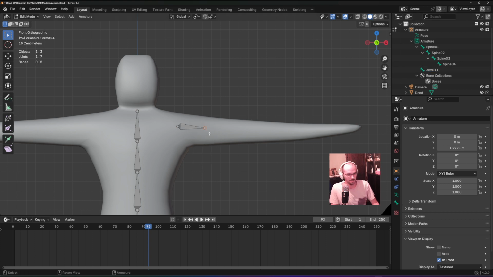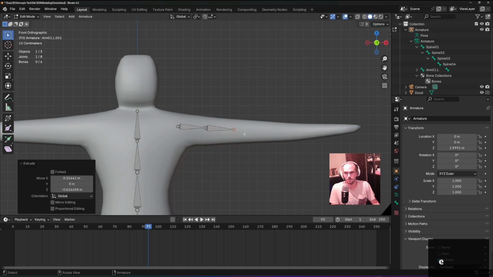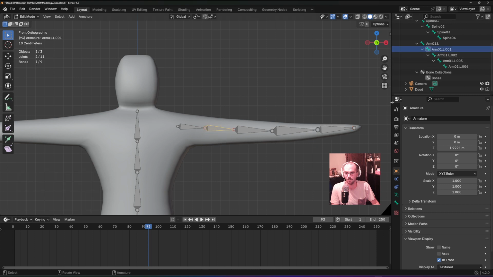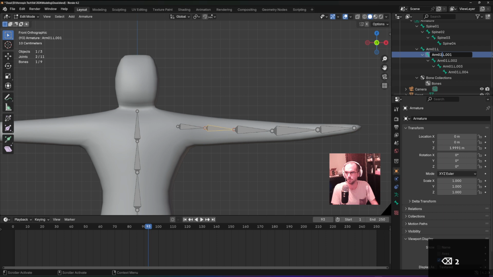Then I'm going to select the end of this. I'm going to go E to extrude, and, like, elbow. Pretend I'm actually being careful about this. Okay, so here's my chain of bones. This is arm01.l. And I'm going to rename these right now. This one is going to be arm02.l.